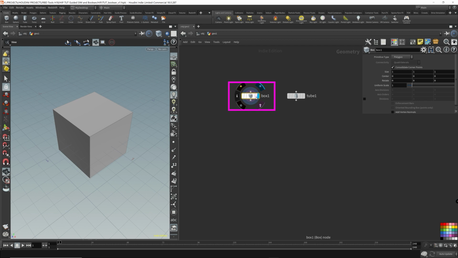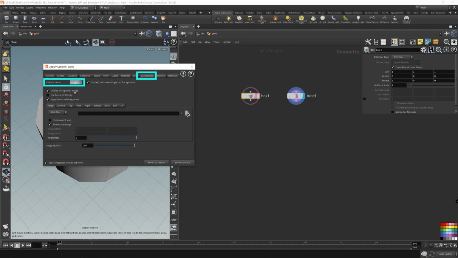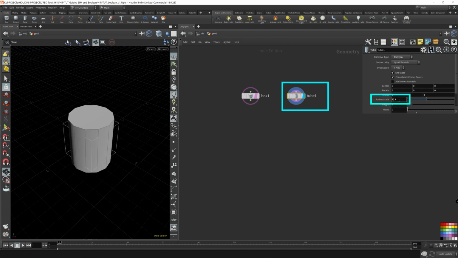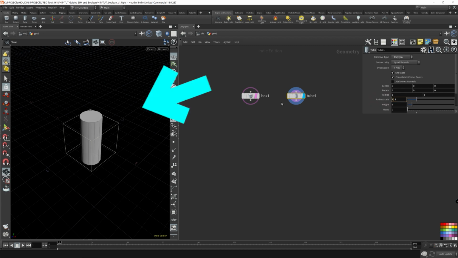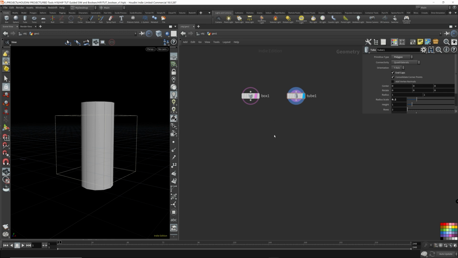So let's template the box. Come over to the tube. Oh, let me make the background darker. I'm not sure if that helped. But okay, let's start making the tube smaller. Radial scale. Okay, so it's starting to fit inside the cube. Okay, let's drop down a Boolean node.